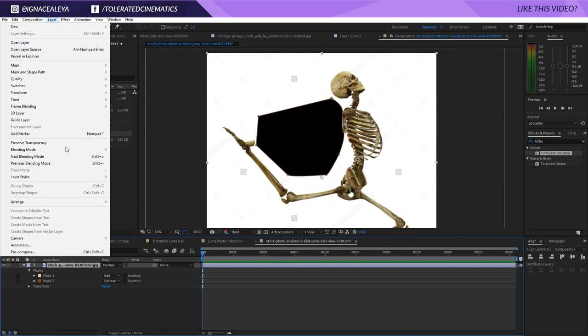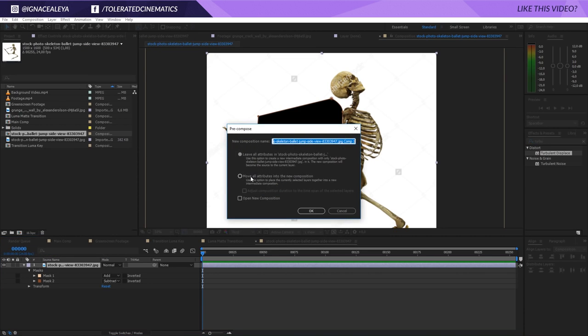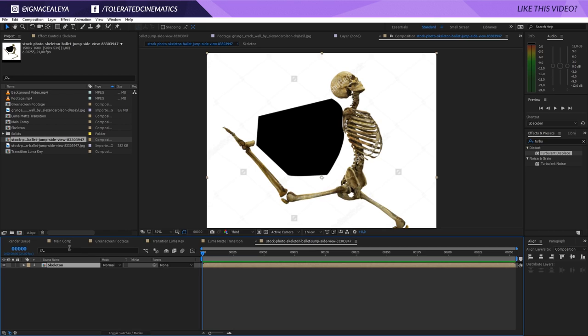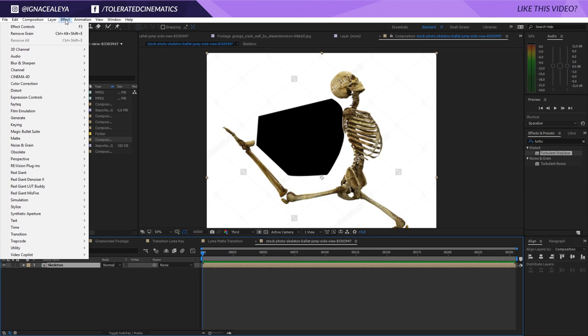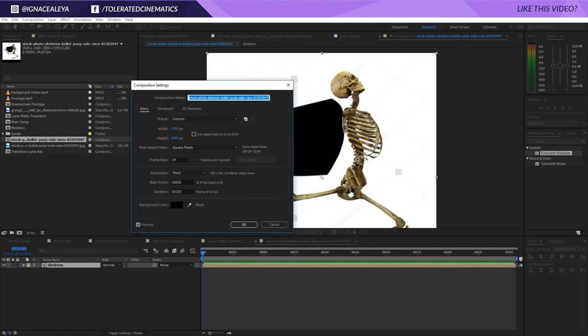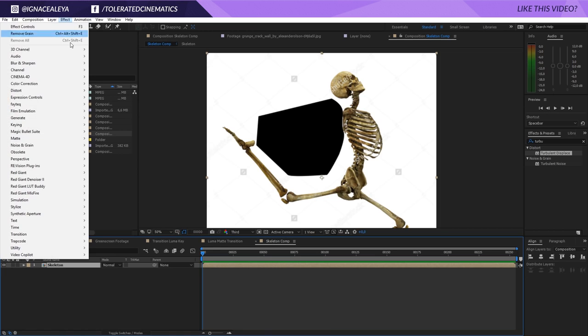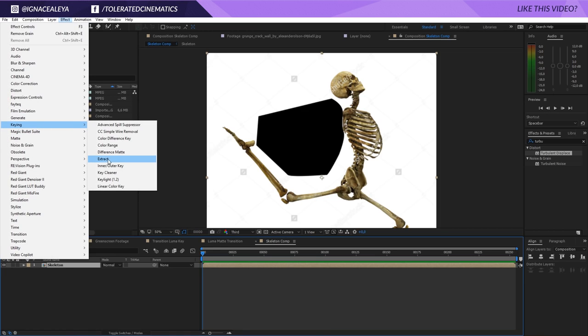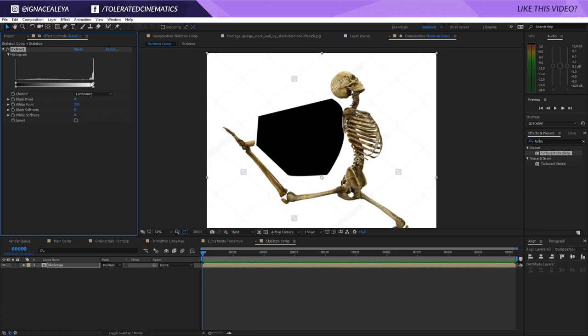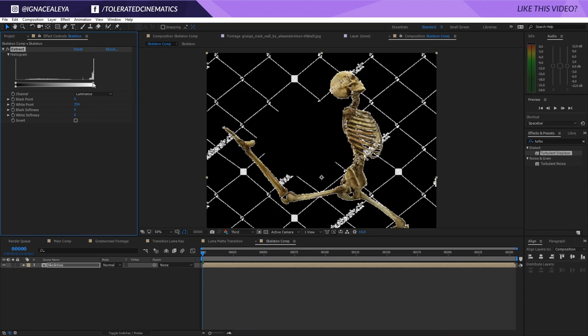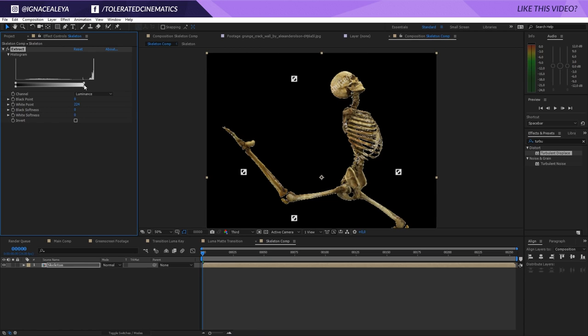Click on the image and go to Layer, Pre-Compose, and we're going to rename this skeleton, move all the attributes, and click OK. And then I'm going to play around with this a little bit more. Click on the skeleton, go to Effect, and go for, well, actually I'm going to right click, Composition Settings, Skeleton Comp. Okay, and then go to Effect, Keying right here, and we're going to click on the Extract key. And now what we want to do is actually just click on the white part here and just drag this in until you see something like this.